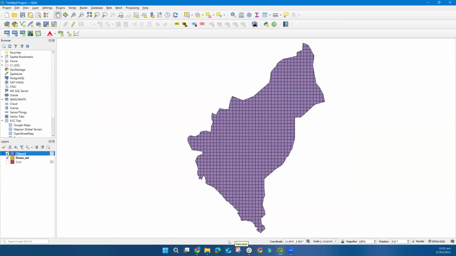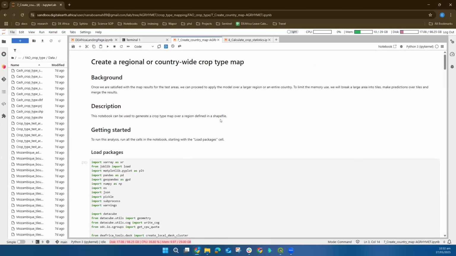So this is the step on how the grid was created. The vertical distance and the horizontal distance are supposed to be 0.05 for the spacing. After the grid was created, you come back to the notebook. This one I sent 2 additional notebooks. One will overwrite the existing notebook, then one won't overwrite. So the 7 create country map won't overwrite, but the 8 calculate crop statistics will overwrite the crop statistics.